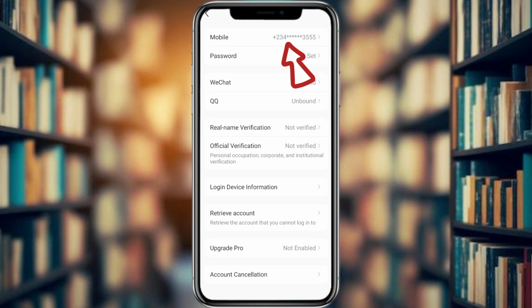Choose your country code, +1 for the US or +234 for Nigeria. Enter your phone number and double-check for accuracy. Once ready, click Get Code.